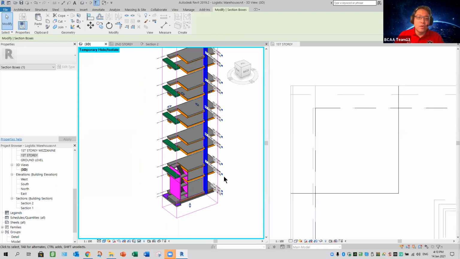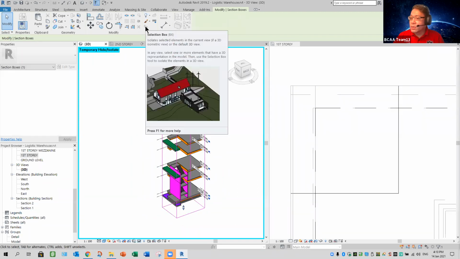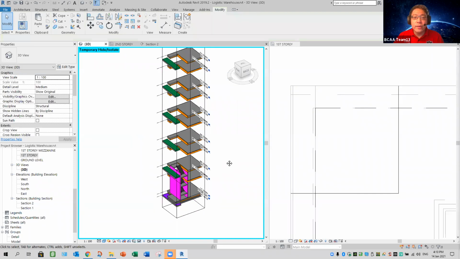For those who took the Archi class before, you should know which one. These tools are the section box. Get it from a plan. It's a lot faster, quicker that way.